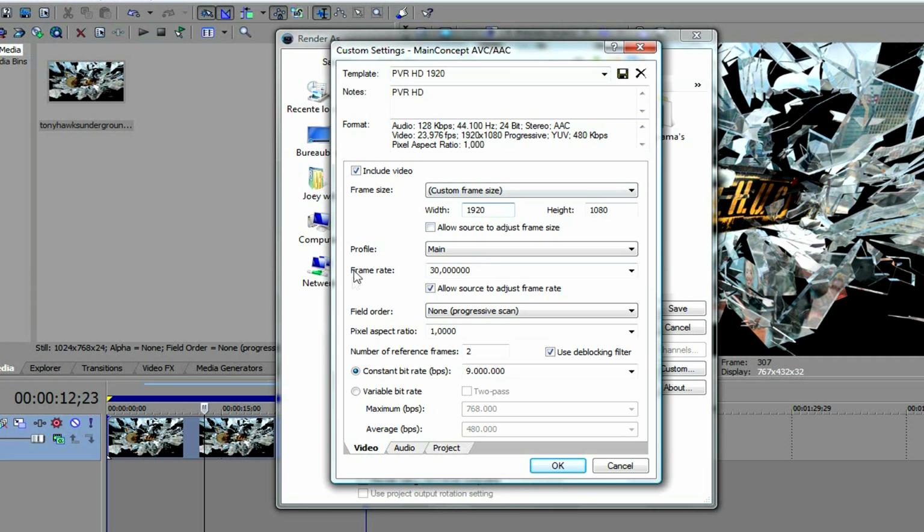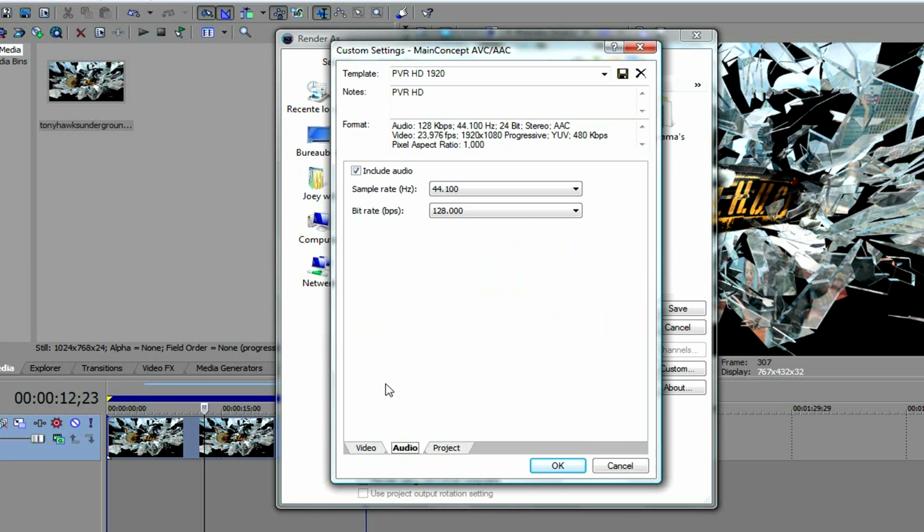And then for the frame rate, you're going to go to your PVR, open it, look at what the frame rate is, and type that in, the same as your PVR. You're going to do it with all the settings, exactly the same as your PVR says. You're going to go to audio, look on your PVR what the audio is, and put it in your render settings in Sony as well.